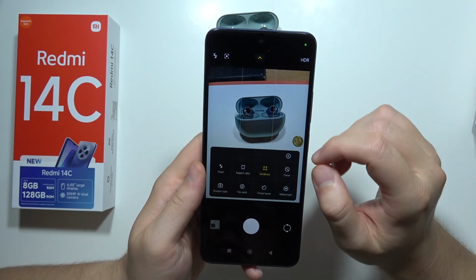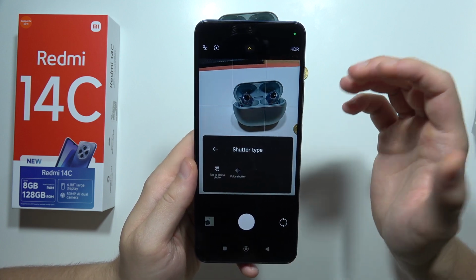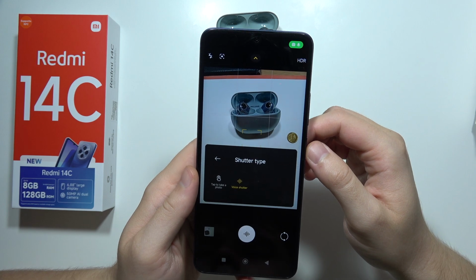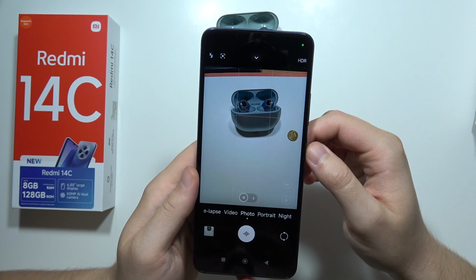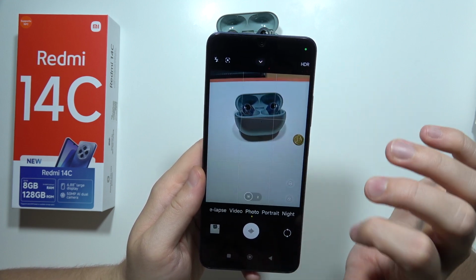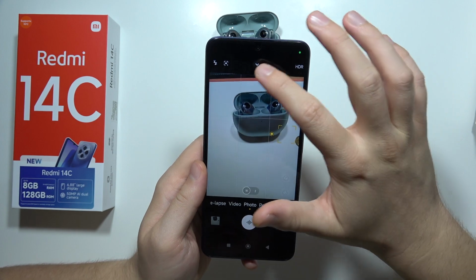But also we can find here the shutter type. So we can take photos with our voice by saying cheese. Let's try one more time. Cheese. There we go. The photo was taken. And another one, the touch shutter. When I'm gonna click on the screen, the photo will be taken after a few seconds.